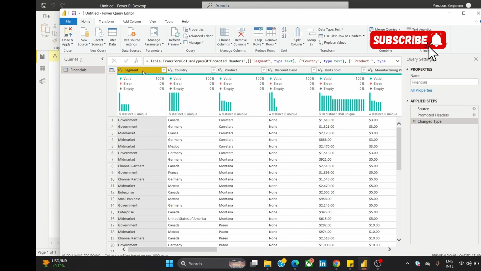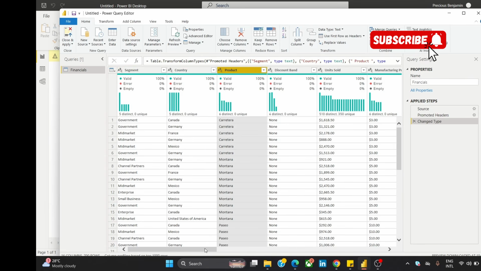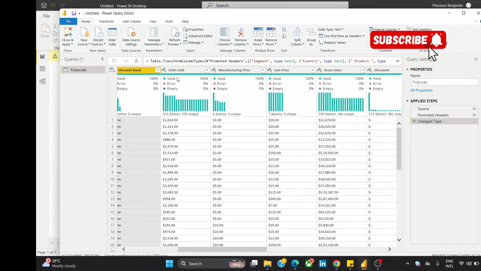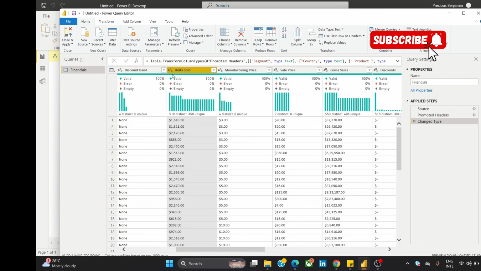Now, when you look at the segment, we can conclude that the segment is in its appropriate data type, country is in its appropriate data type, product is in its appropriate data type, and discount band is in its appropriate data type. Now, when we look at unit sold, you see that unit sold is giving us a text. When you look at here, it shows ABC. Unit sold is giving us a text, which is not supposed to be so.